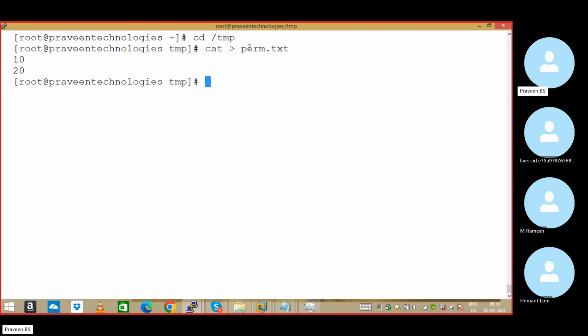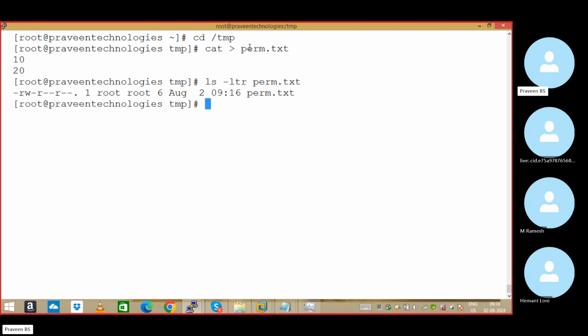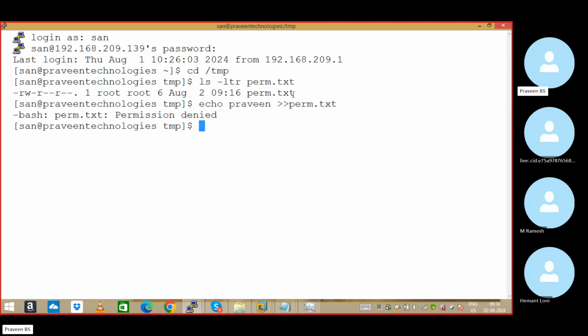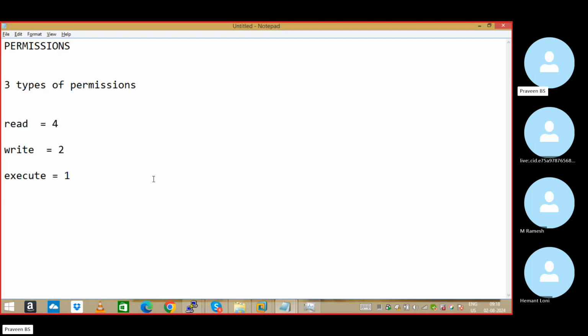Now I will discuss one by one. Please observe. Now I will go to prm.txt. This is the permission I am getting. I am going to take this to Notepad and explain it one by one. Please keep your mind here. There are three types of permission I told: read, write and execute.